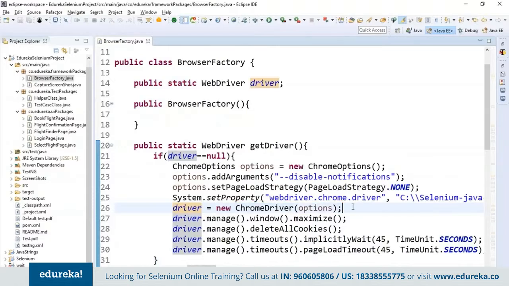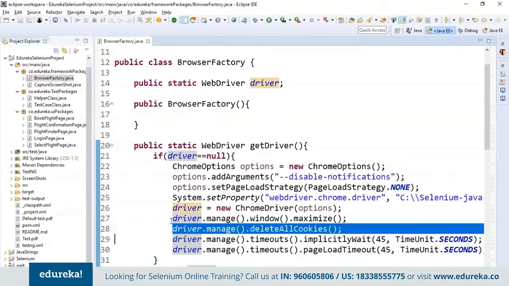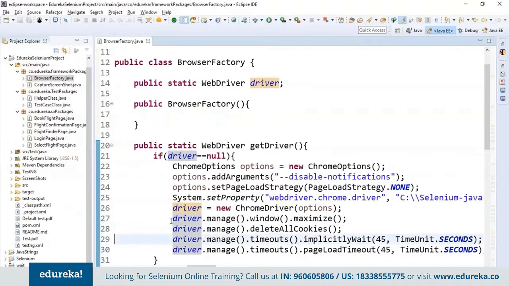After this, now if you want to maximize the screen of the web page, you can do that using the same command that we used before, that is driver.manage.window.maximize. So this helps in maximizing the window. And then say if you don't want any unwanted cookies during the execution of the program, we'll delete all the unwanted cookies using this command, that is driver.manage.delete all cookies. Okay, so once you're done with this, let's try to add the implicit wait here.